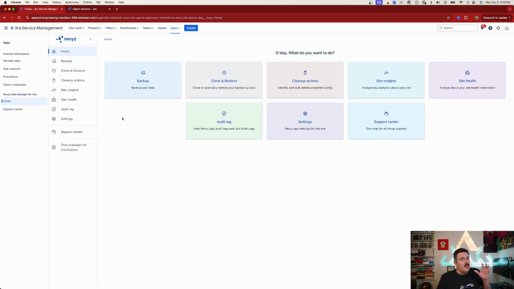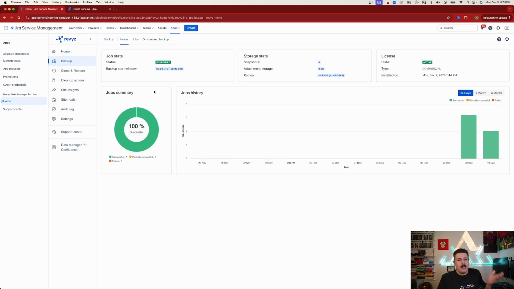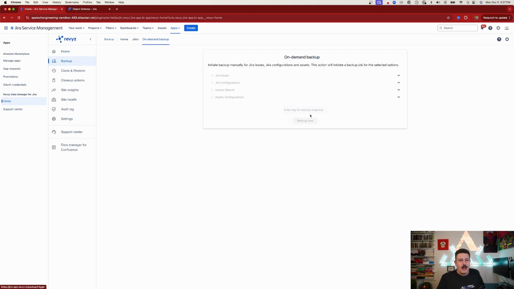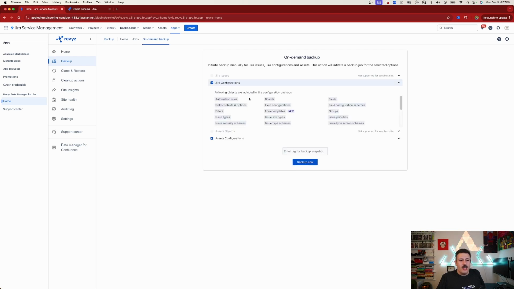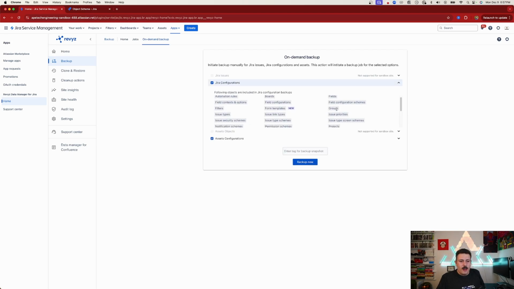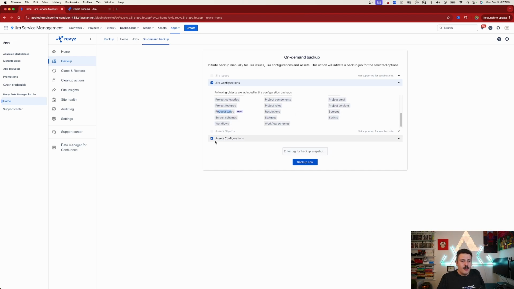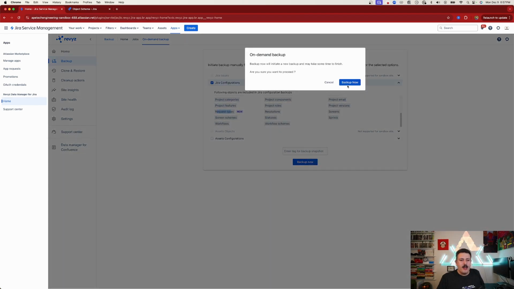And so you don't have to do a manual backup. Backups happen automatically, but because we just did the change, we're going to want to do an on-demand backup. You're going to want to make sure that your Jira configurations are ready to go. And this is all you need to worry about. Inside of your Jira configurations, you're going to notice that your request type is right here. So we're going to hit backup now, and it's going to go do its thing. So we're going to watch a little paint dry.